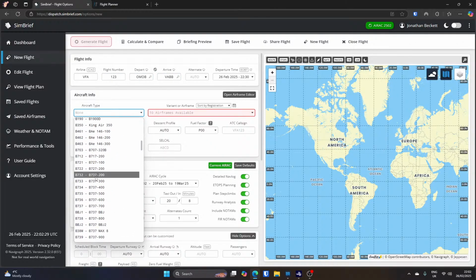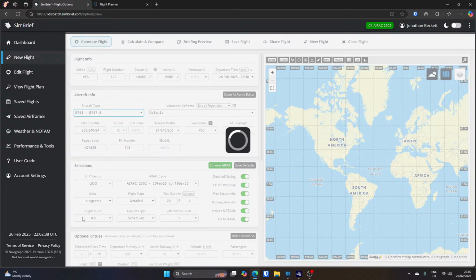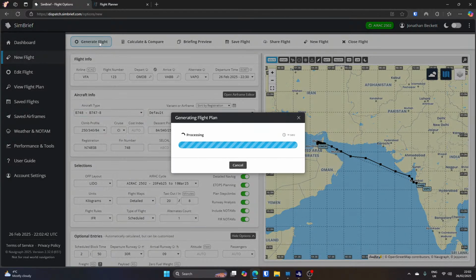B748. Where is it? Am I being blind? Yes, I am. 748, there we go. And then we'll say generate flight. And that will go and get us a Simbrief flight plan to look at.